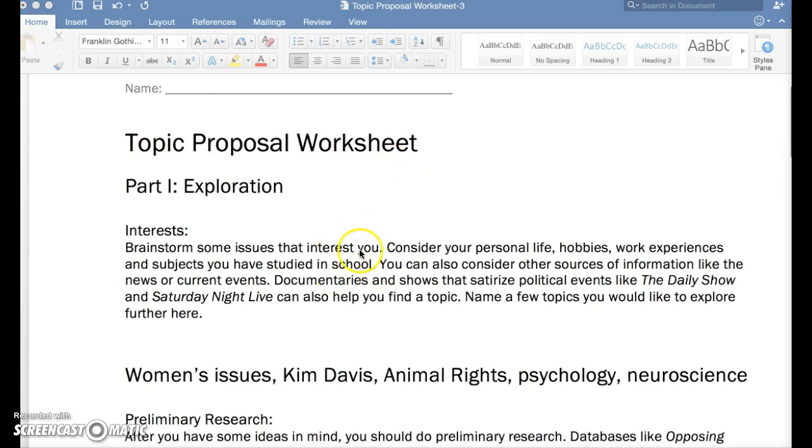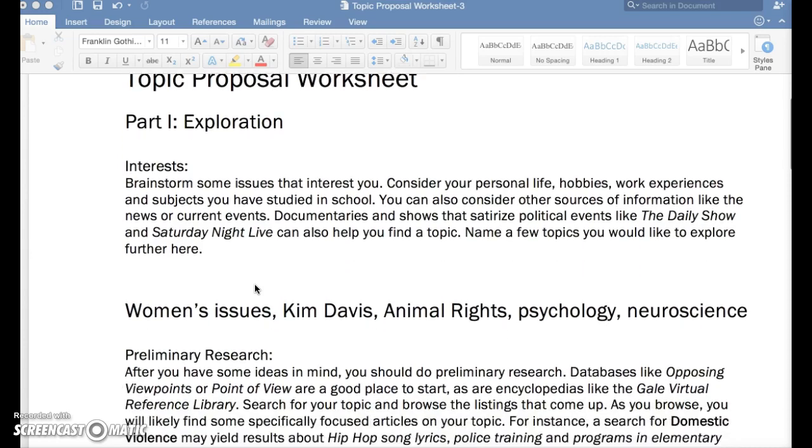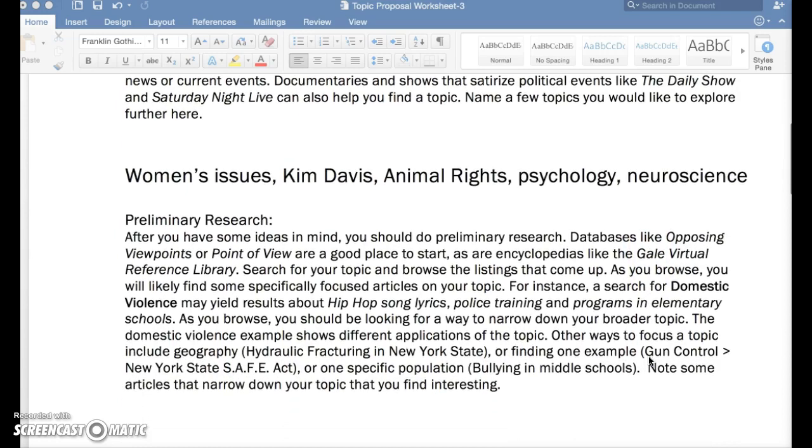If nothing's coming up from your own life, you might just want to browse around the news. You might want to watch some documentaries. Even shows like The Daily Show and Saturday Night Live can help you find a topic. Jon Stewart has some great clips on things like the Confederate flag or the Washington Redskins that could help you find a topic. So just jot down a few ideas to get you started.